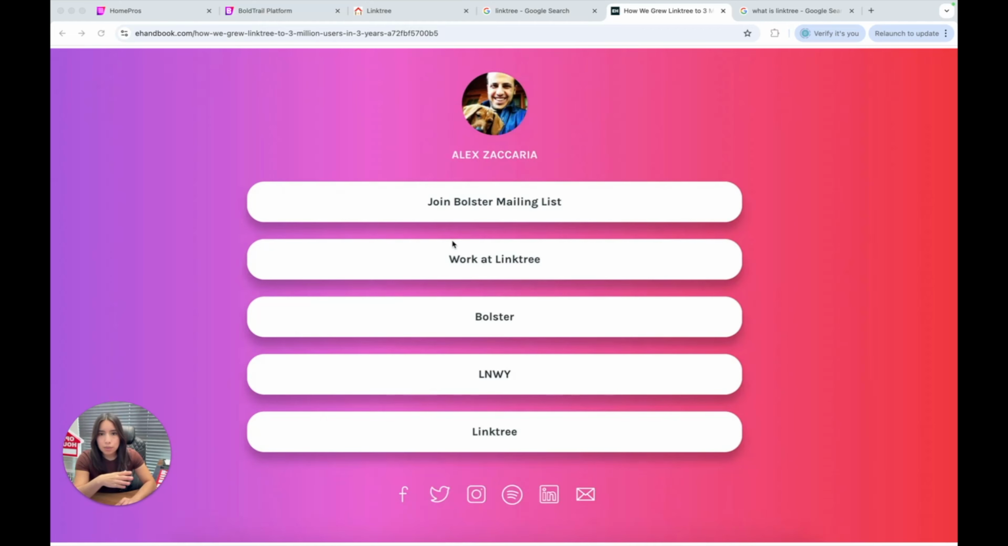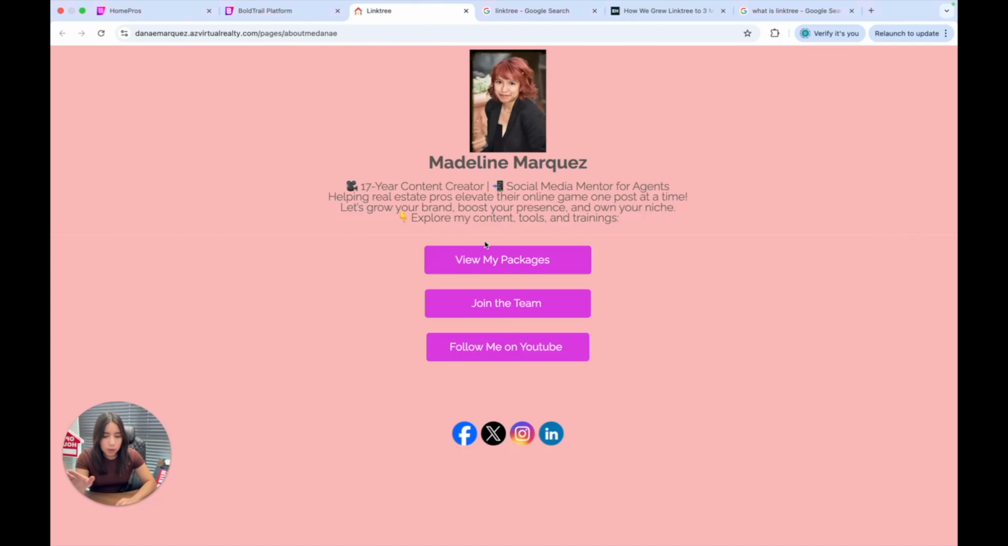This is obviously another platform at an extra cost for you. But if you have KV Core, you can create something similar for your social media platforms using KV Core landing pages. I created one as an example, and it looks a little bit like this. Very simple: you have your websites, your social media platforms, your bio, your name, and your image. I'm going to teach you how to do all of that.